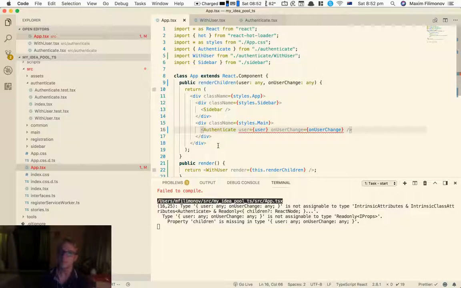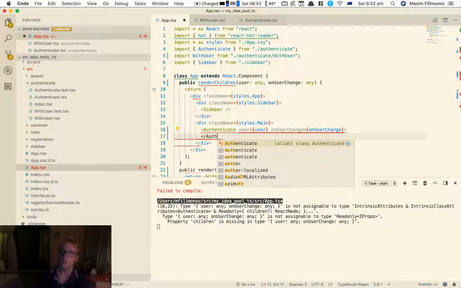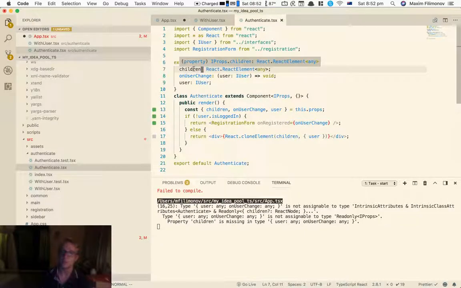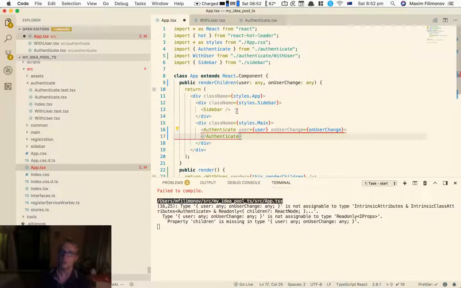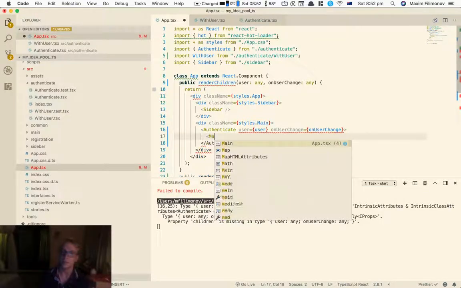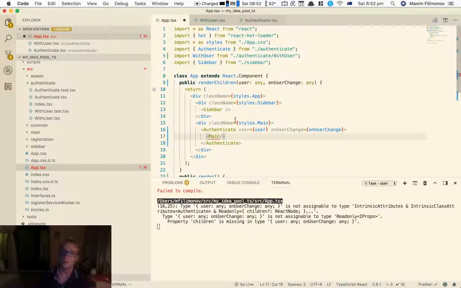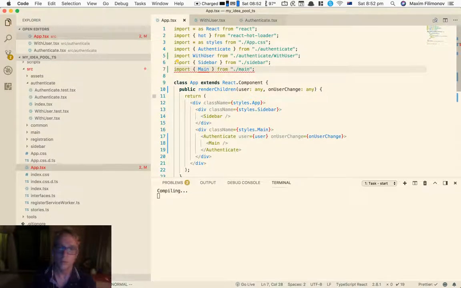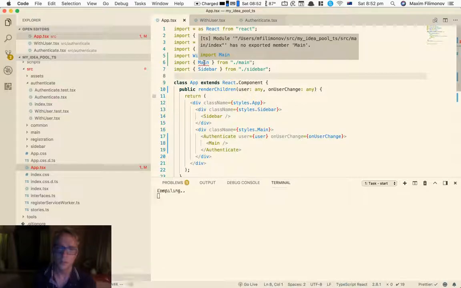So, for example, I said that this authentication thing needs to know what to render here. So I specified, and this is not a TypeScript thing, I have specified myself, that children is a required thing. And children in React means that I need to pass here something. And I have specified that I need to pass here something, so I'm just going to add something there. I think it's main like this, from main. It's going to resort all of this.